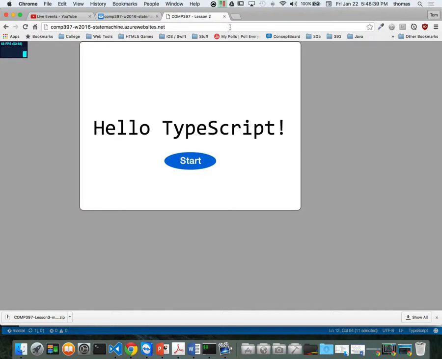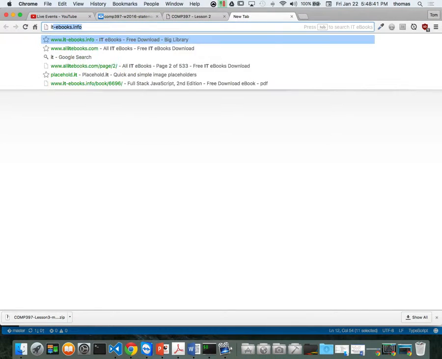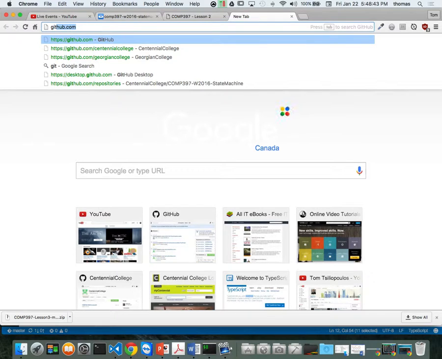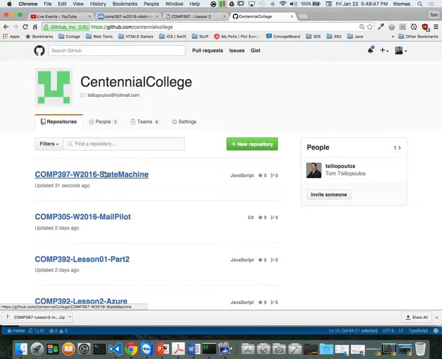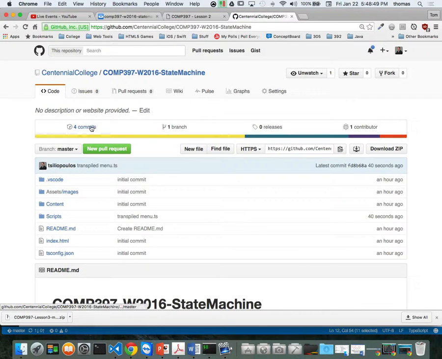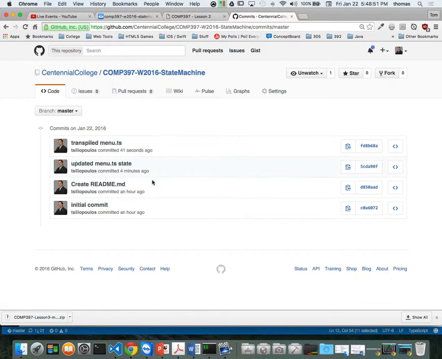No, right? Because on my GitHub, if I go to github.com and look at my Centennial College repository, and look at my latest files, which is this one, notice how I have 4 commits. Here are my commits: I did an initial commit, I created my README, I updated my menu state just now, and I transpiled my menu because I forgot to transpile.